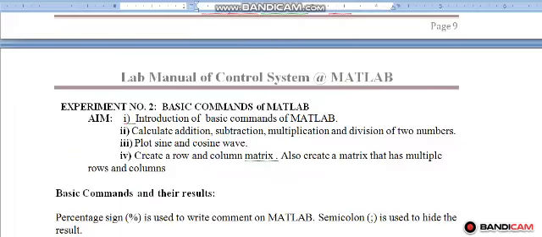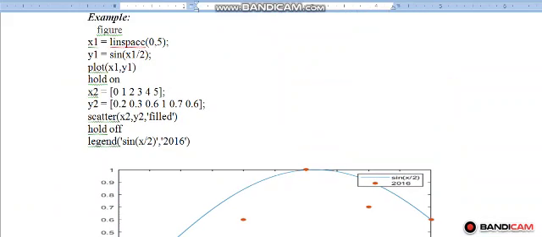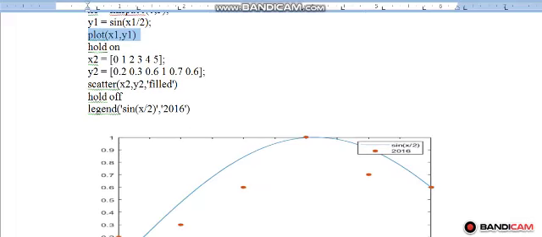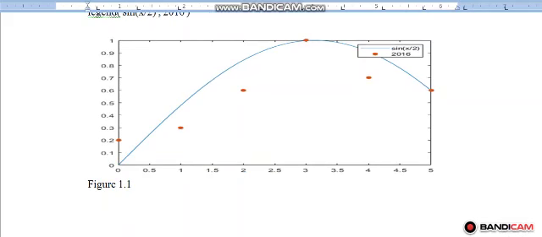Now I want to show one figure here. Like you can see here, this is the figure. This figure is drawn with the help of this plot command. And here you can see this is the legend. Legend is added and this figure is drawn. On the x-axis nothing is appearing here. So with the help of xlabel, the x-axis can be labeled. With the help of ylabel command, the y-axis can be labeled. So these are the basic commands.